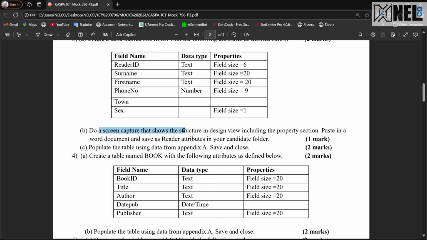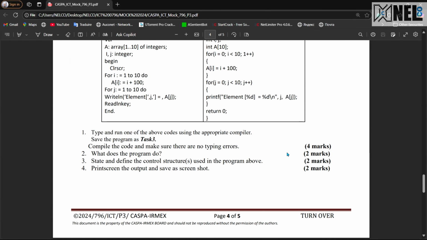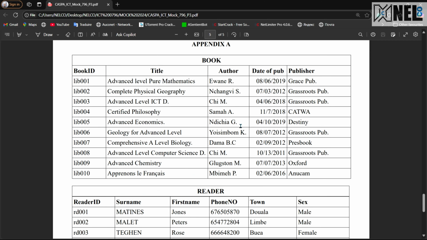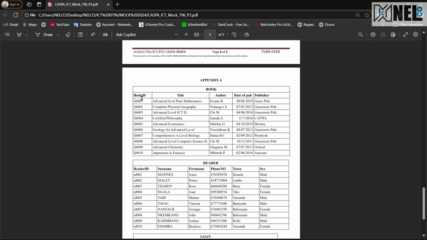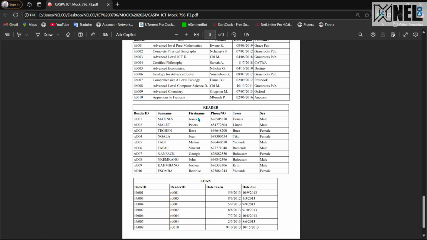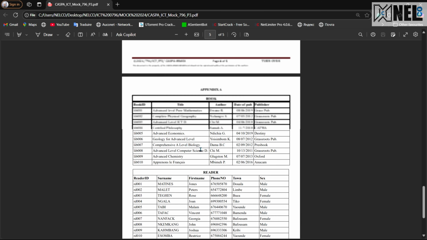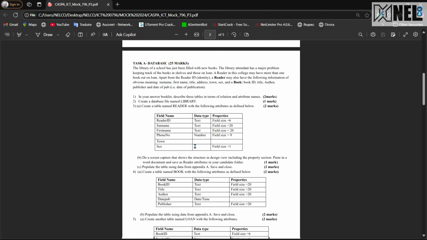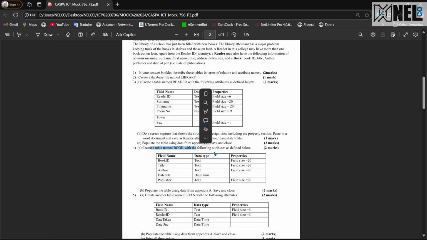Next, do a screen capture that shows the structure in design view, including the property section. Paste in Word document and save as reader attributes in your candidate folder. Populate the table using data from appendix A. Save and close. So let's check the table. Appendix A. Okay, this is appendix A. We have the book table, and this is exactly the data we are going to populate with. This is the reader table and the data that we're going to use to populate reader table, as well as the loan table.